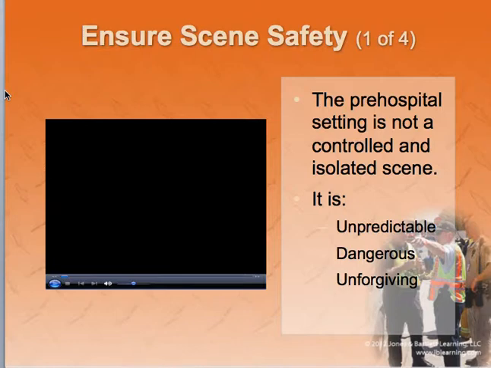And sometimes scenes can be very unforgiving, because if you are not very keen to what's going on, and you do not keep scene safety at the forefront, then you can get into a situation, and by the time you realize you're in a dangerous situation, you may not be able to resolve that situation to make it safe, and it may end up causing you or someone else to become injured.